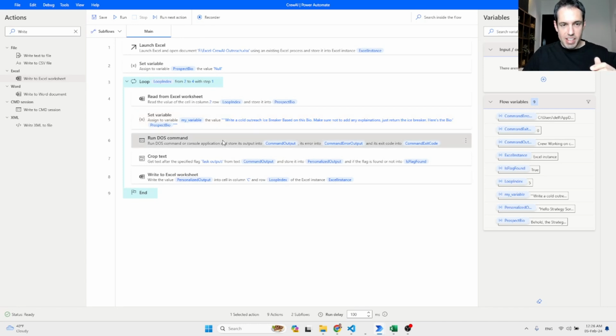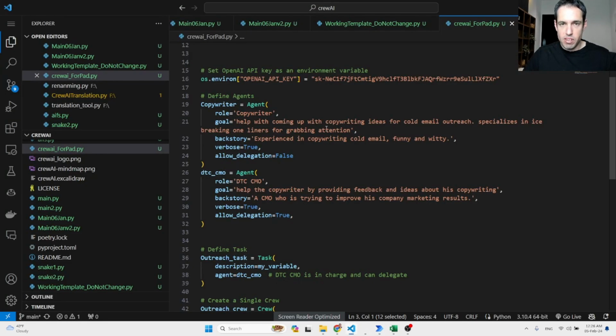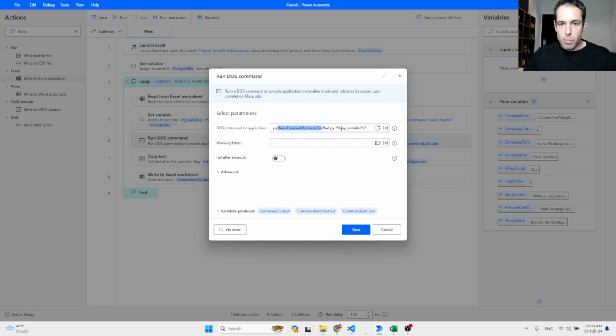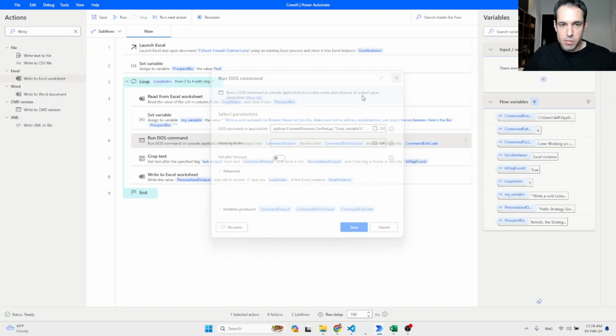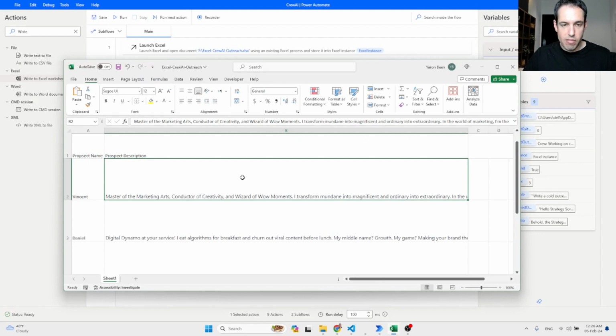The next step is we run this Python script that I showed you before in Microsoft Visual Studio Code, and we are passing my variable, which is basically this prompt with this variable filled out, taken from here.